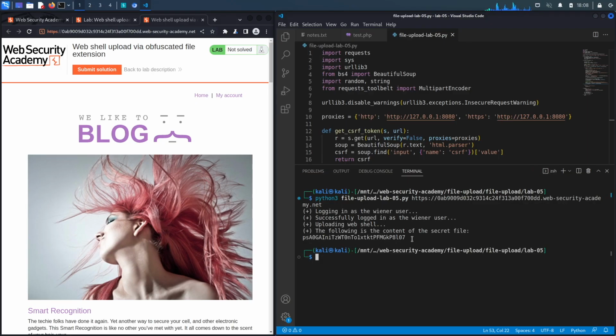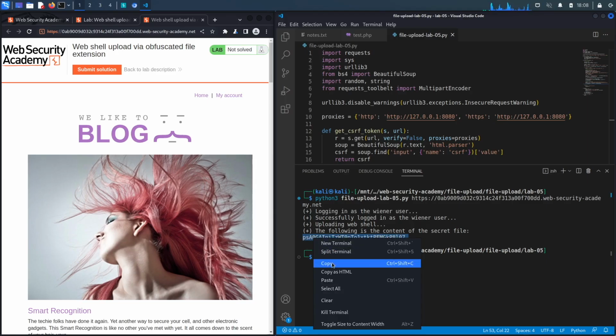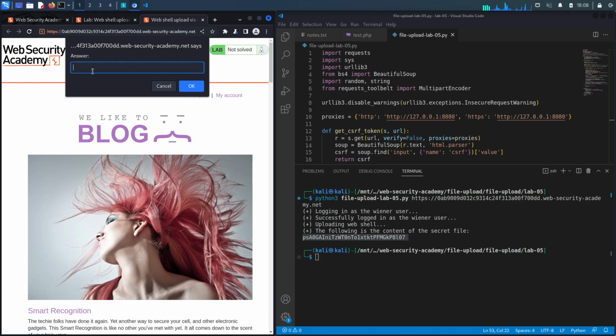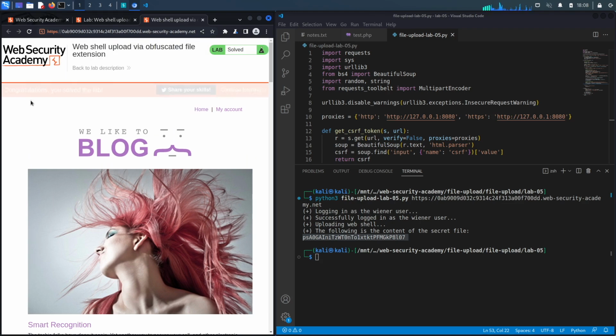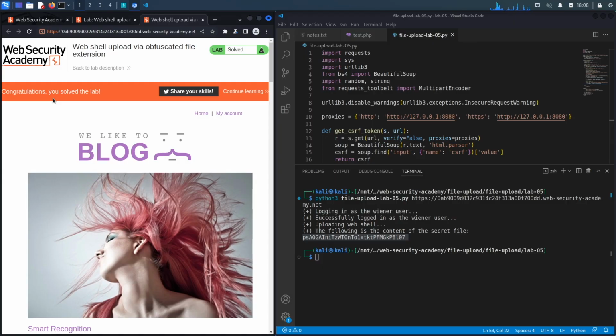And here we go. So it outputs the content of the secret file, and it performs all three requests for us in an automated fashion. So if we hit OK, we get the congratulations, you solved the lab message. All right, so we successfully completed the exercise by exploiting the vulnerability manually and then scripting it in Python. In the next lab, we'll look at another case of a file upload vulnerability.